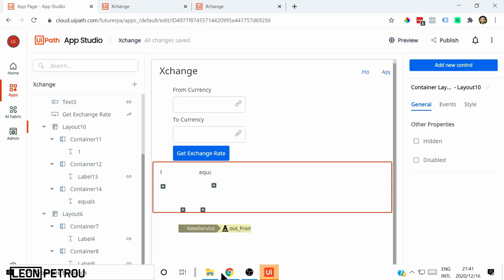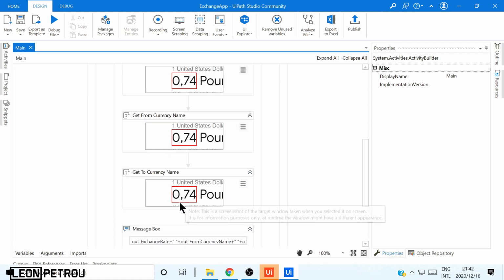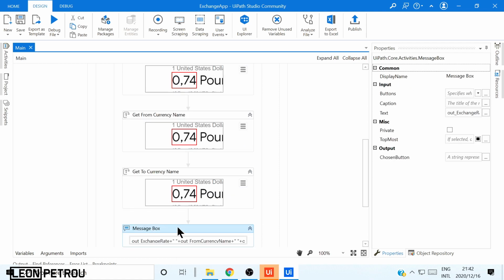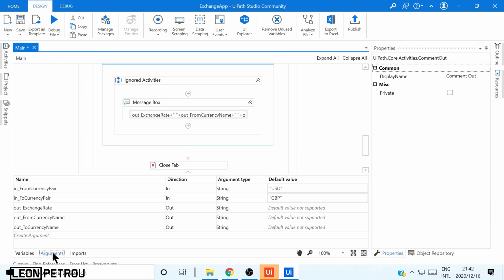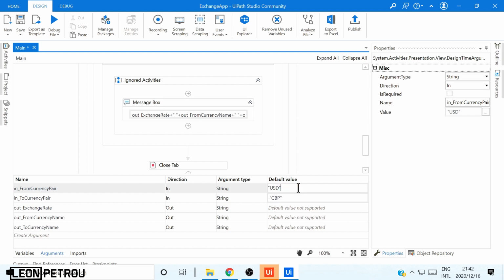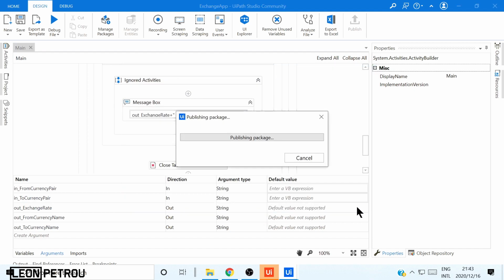But yeah, one other thing I would recommend is that I remove the message box. I'm going to delete our message box over here, or right click, or rather just disable it so it doesn't run it. And by arguments, I'm going to delete these default values. And then I'm going to save all, publish this, publish.